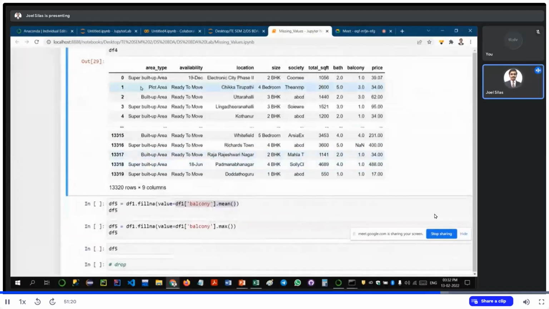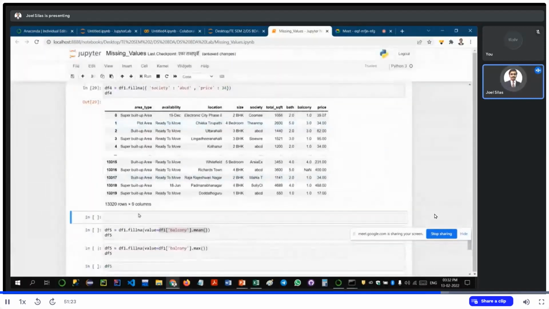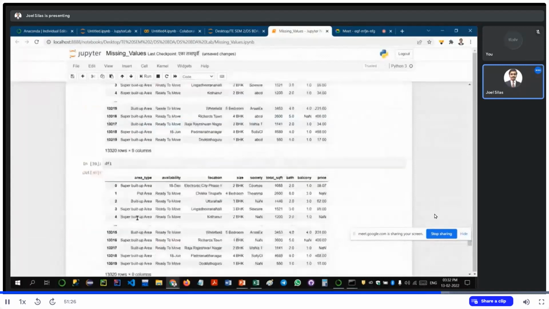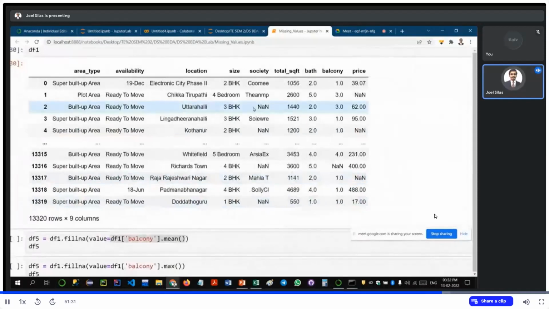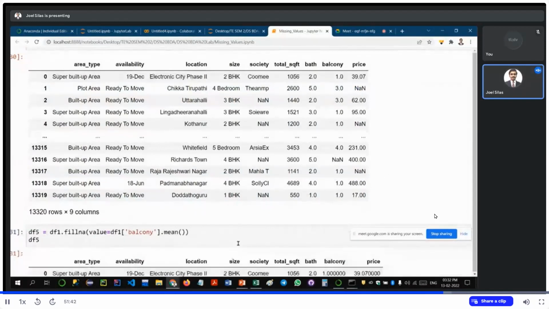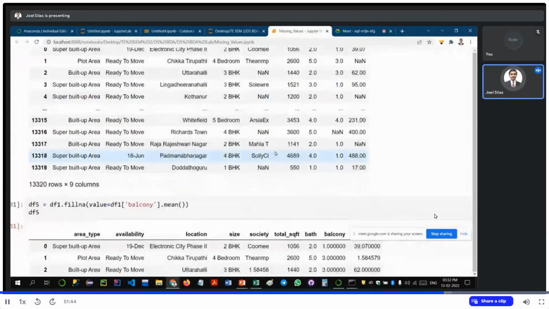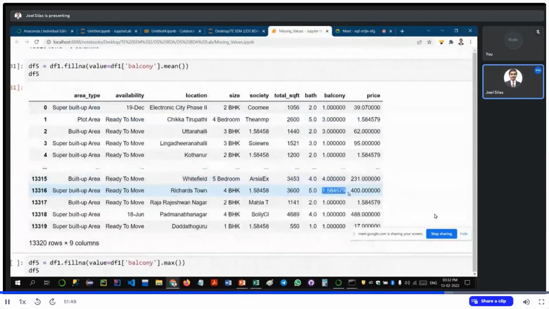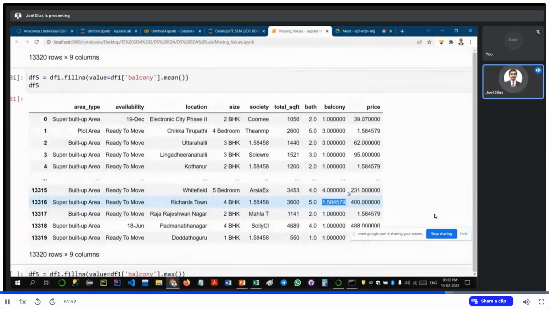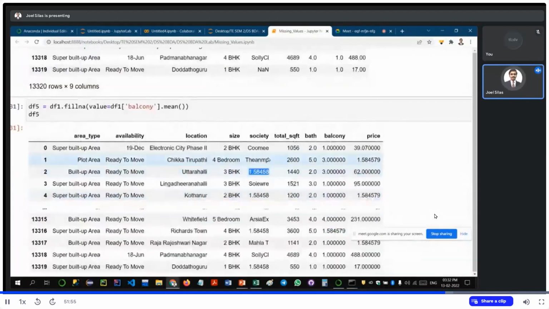So let me first of all display the df1 data frame. So you can see that you have missing values in the society column, and here also you can see in the price column and in the balcony column over here. These are a few spots which we have detected. So the mean of the balcony column will get replaced in this row 13316. As you can see, the mean. Also, wherever there was a null value in your society column, there also the mean of balcony column has been displayed, and over here also in your price column.